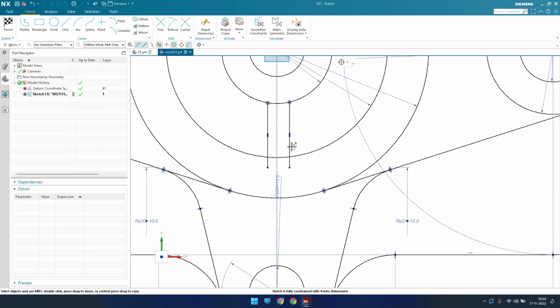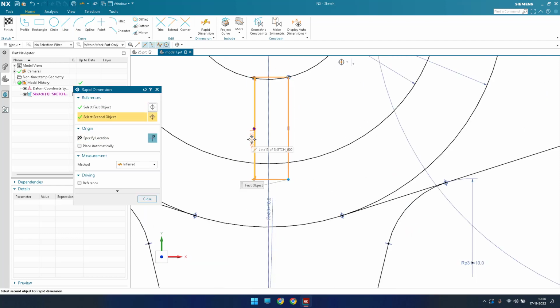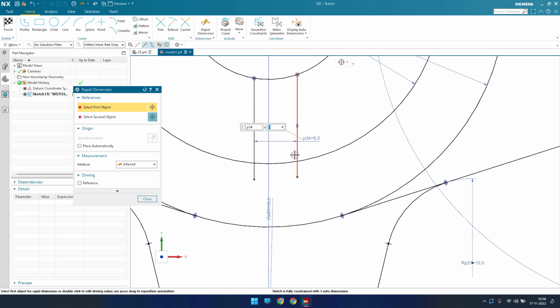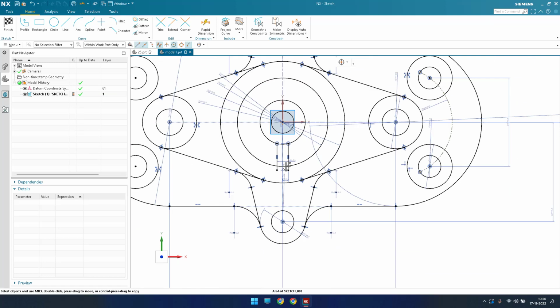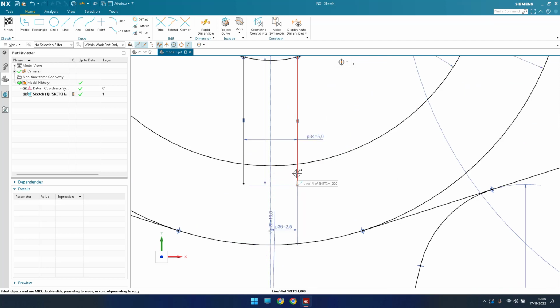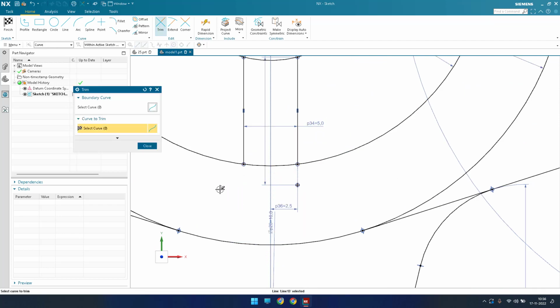These two distances should be 5 mm. And the distance between the one line to this point, you can select a point instead. So this is 2.5, so it is exactly symmetric, and we are going to trim these extra lines.